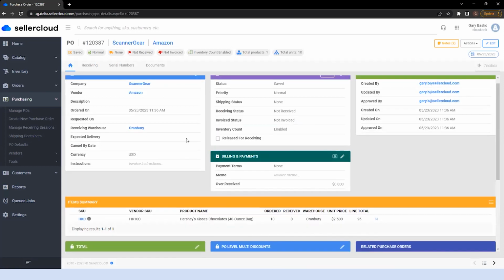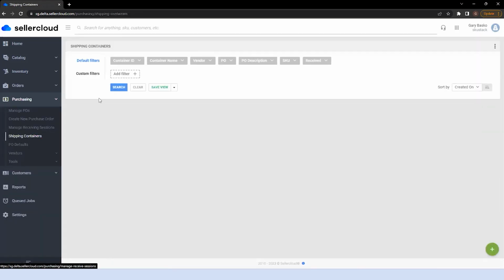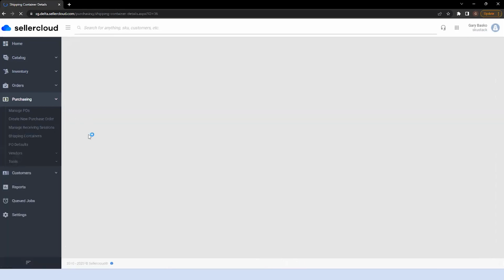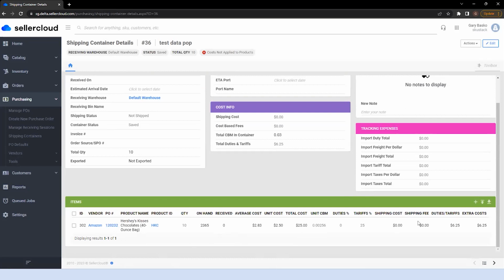Now, on top of that, we're not just dealing with your purchase orders, but Sellercloud has the ability to take into account your shipping containers, where you can create and add a shipping container, multiple purchase orders or partial purchase orders to a single shipping container, and add on all of those various import costs, your duties, your freights, your tariffs, taxes, and then again, split those up on a product level based on individual unit, volume, or weight.